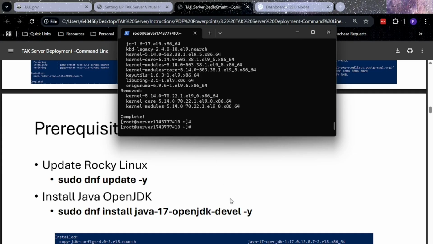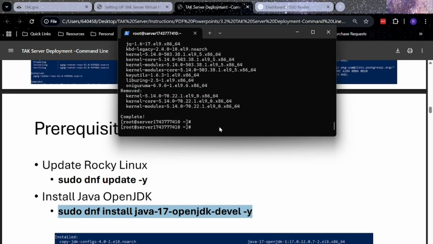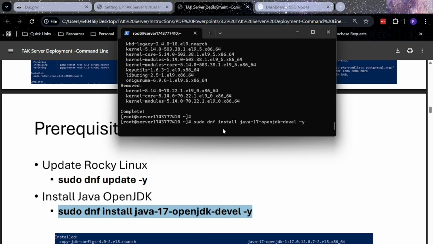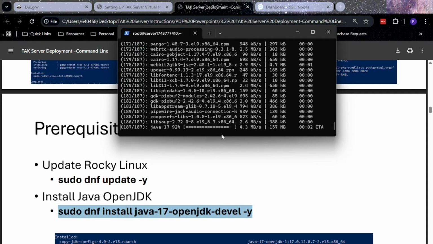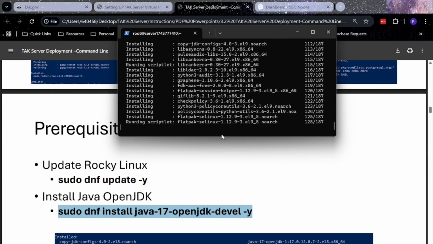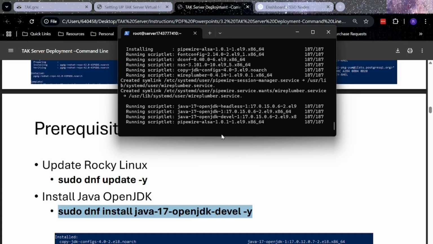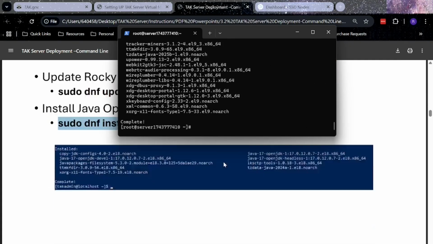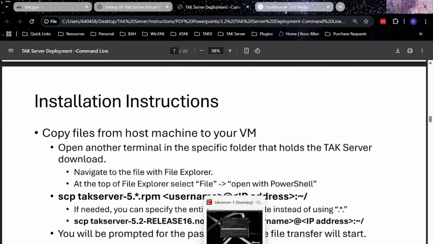Once the update's complete, we're then going to copy over this line of code and run this to install the specific version of Java that is needed. Once the installation is complete, we can move on to copying over our attack server installation file.